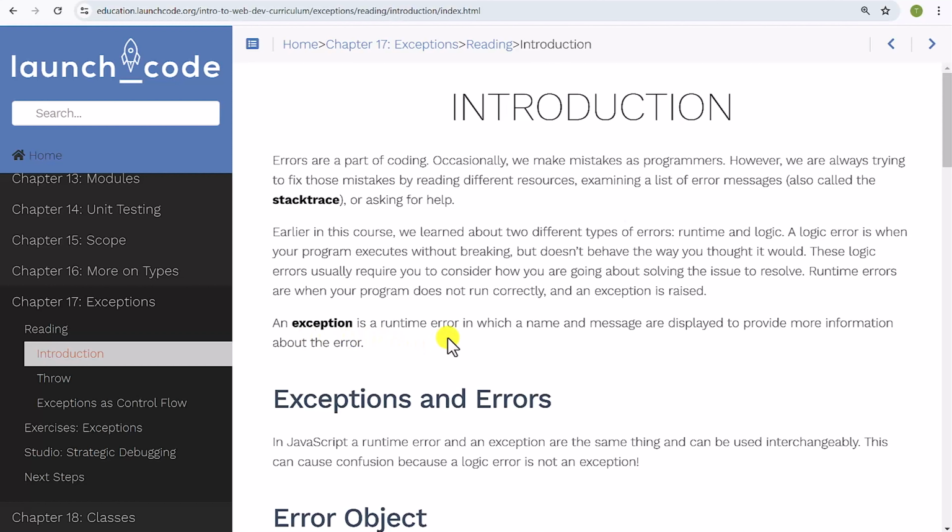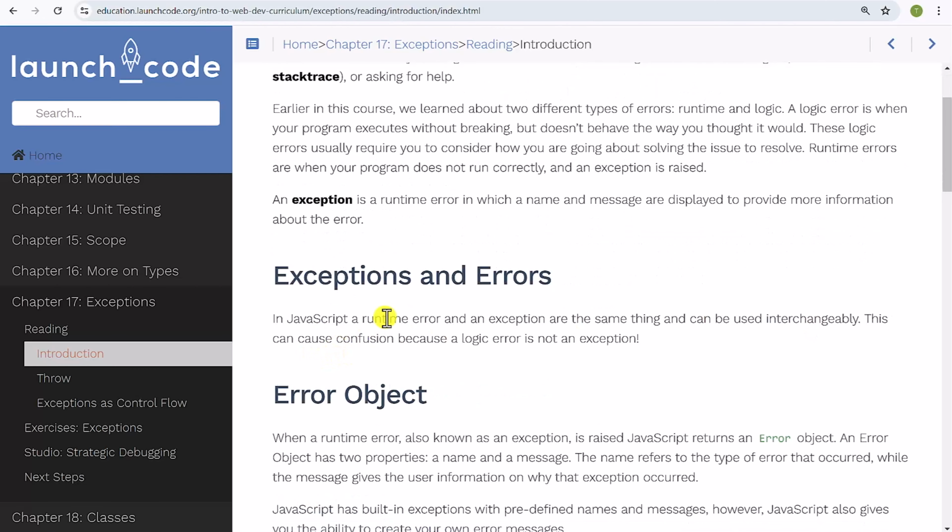An exception is a runtime error in which a name and message are displayed to provide more information about the error. Exceptions and errors. In JavaScript, a runtime error and an exception are the same thing. Read it again. In JavaScript, runtime errors and exceptions are the same thing and can be used interchangeably. This can cause confusion because a logic error is not an exception.